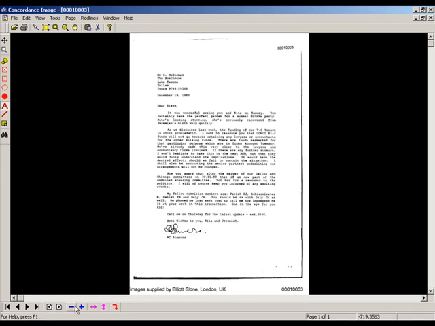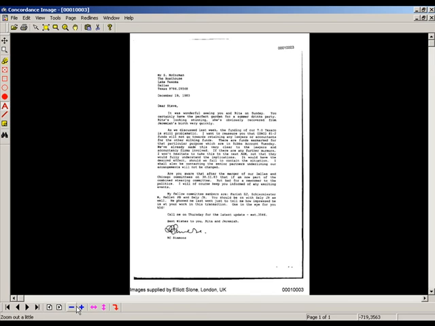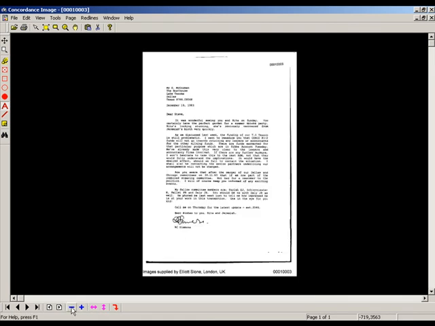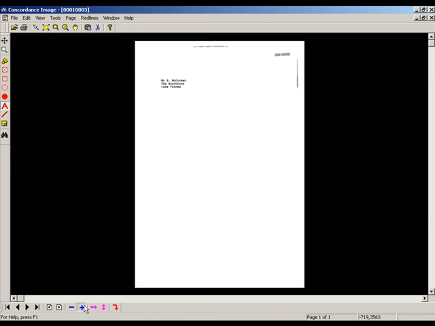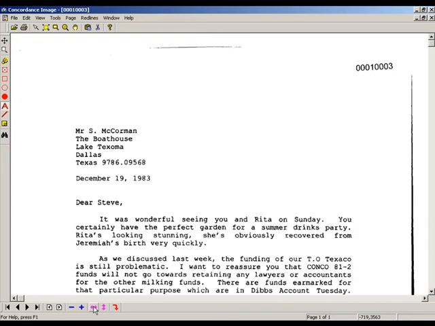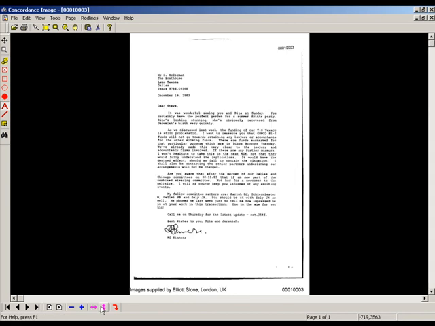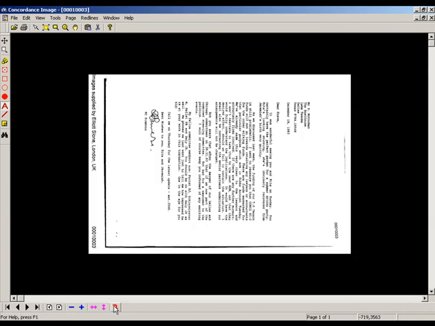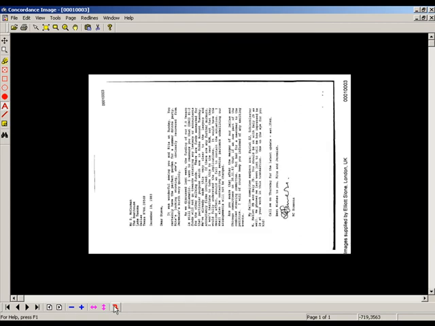The next few buttons are for zooming purposes. The minus symbol zooms out at a small increment, and the plus symbol zooms in. The purple arrow buttons fit the TIFF image to the screen either by width or by height. And the last button rotates the image. Again, these are fairly standard for image viewing options.